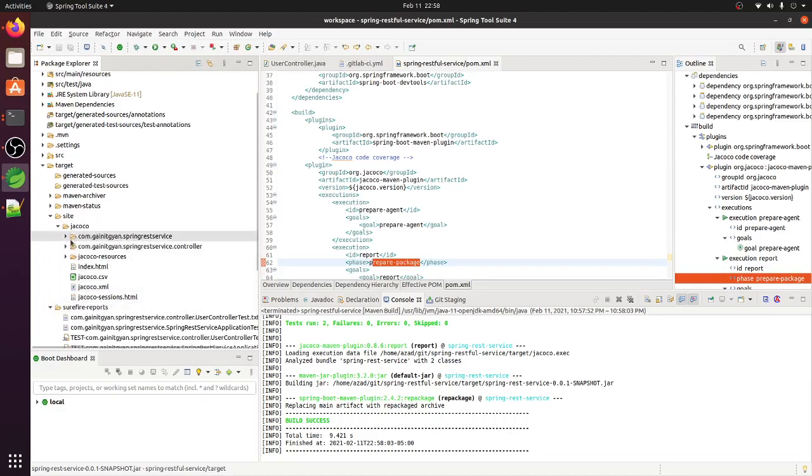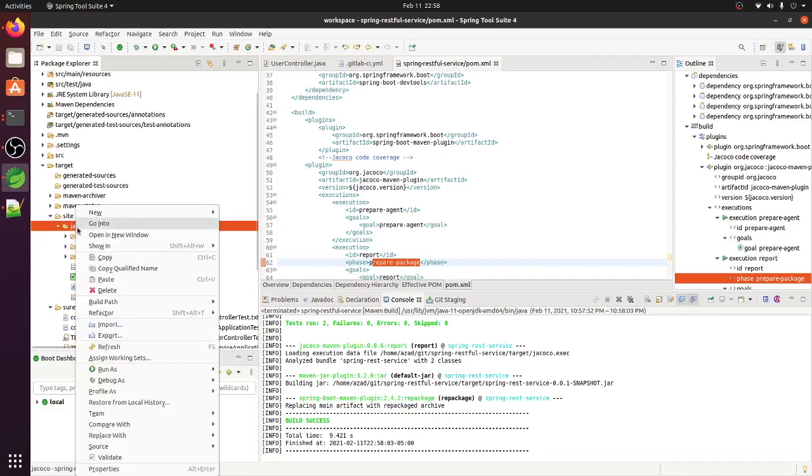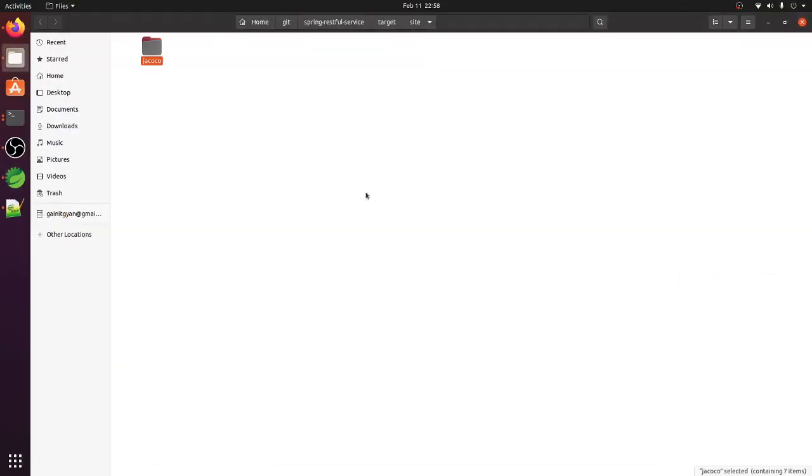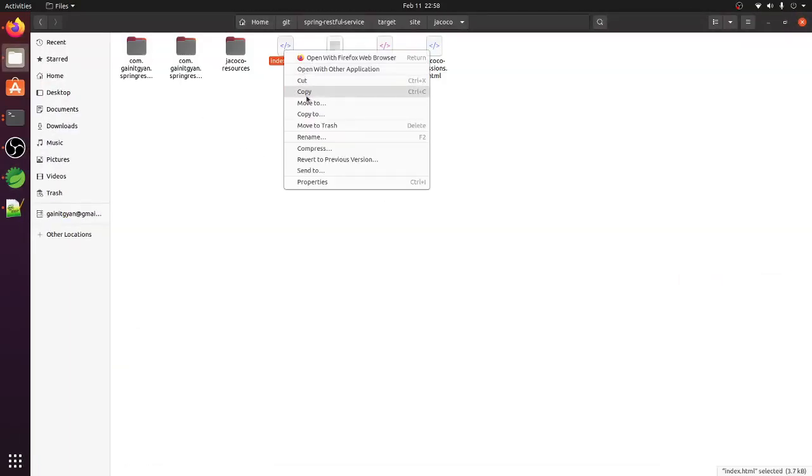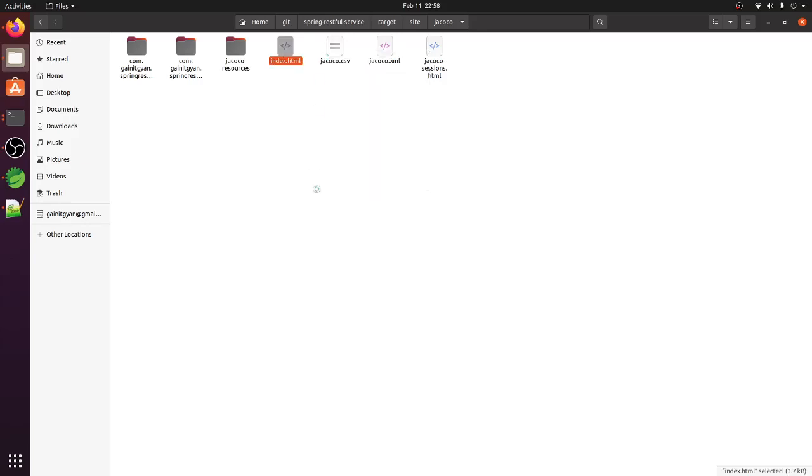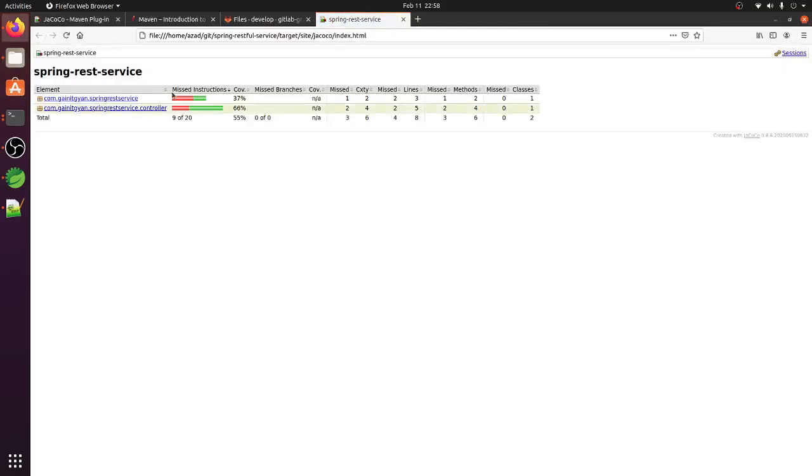So these are the reports that get generated. Now you can browse here. Let's go to this, and I'll open this with the index.html, and you can see that we get the report of all the execution of our unit test and any automated test that we have in our application.